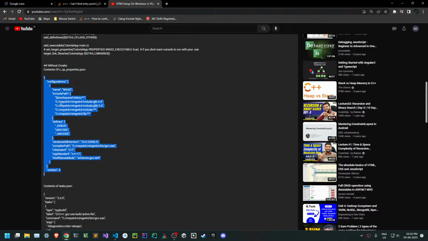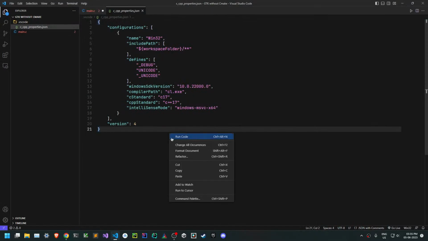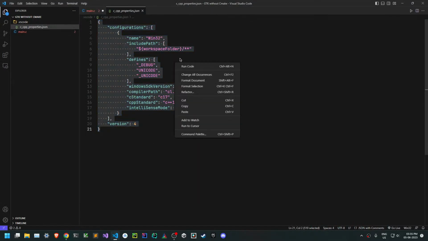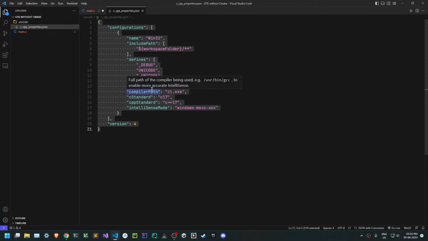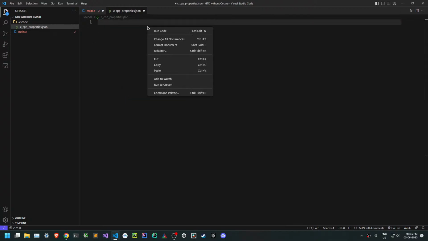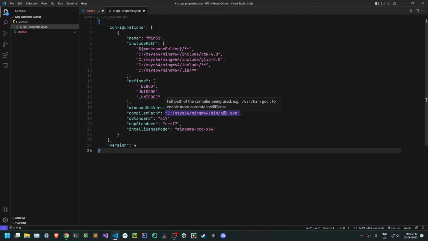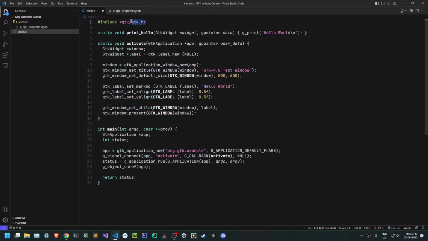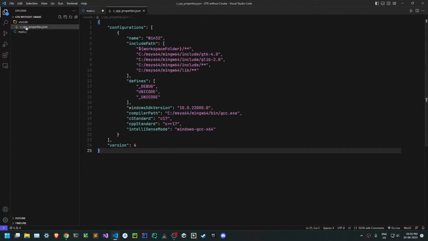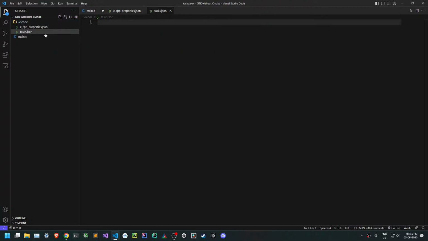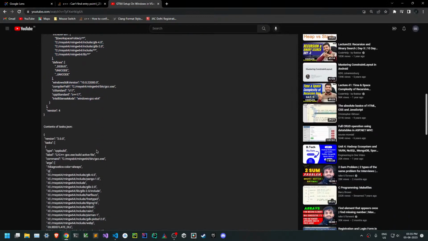Just copy all of this and paste it into this. First delete this and paste, and save it. As you can see, the error is gone now. And now what you have to do is make a task.json, and copy all of this.